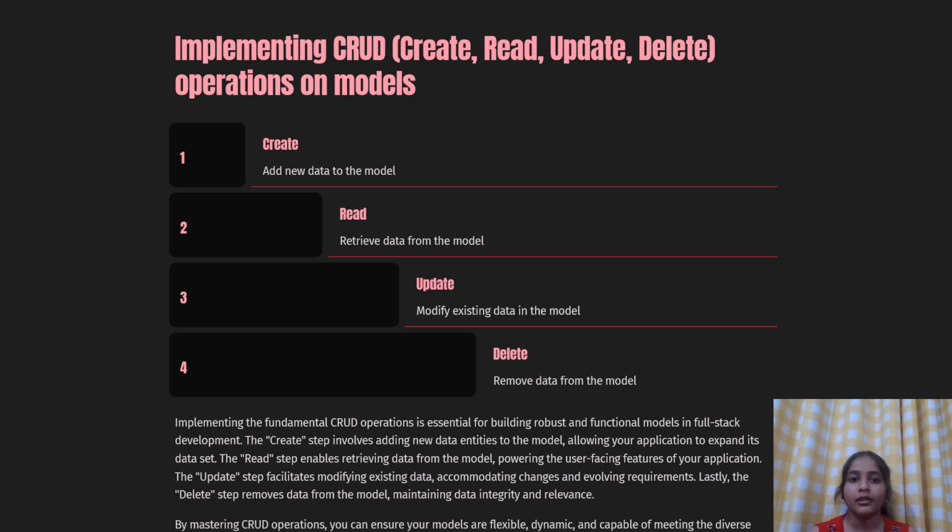Implementing CRUD, create, read, update, delete operations on models. Create: add new data to the model. Read: retrieve the data from the model. Update: modify the existing data in the model. Delete: remove the data from the model. Implementing the fundamental CRUD operations is essential for building robust and functional models in full stack development.